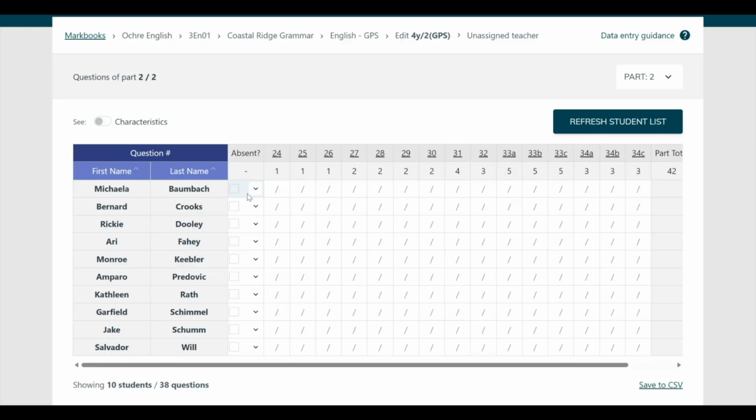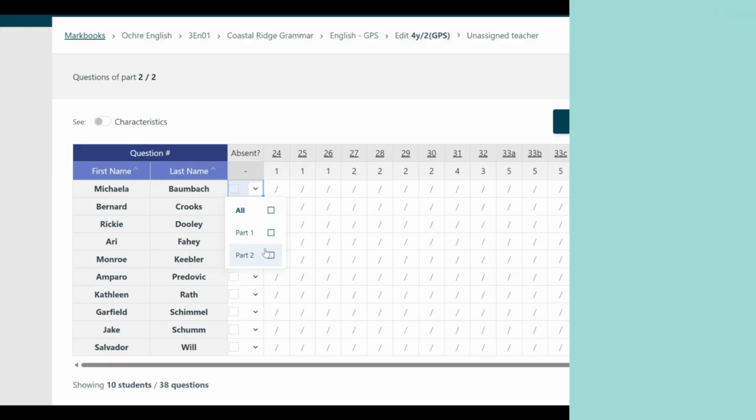If a student did not sit the assessment, use the absent column. Absent students are excluded from analysis and standardization, and you won't need to enter data for them. So you can choose to mark them as absent for the entire assessment, or if there was individual parts they were absent for, you can select just those parts. If a student later completes the assessment, you can unlock the Markbook, remove the absence, and enter their data.